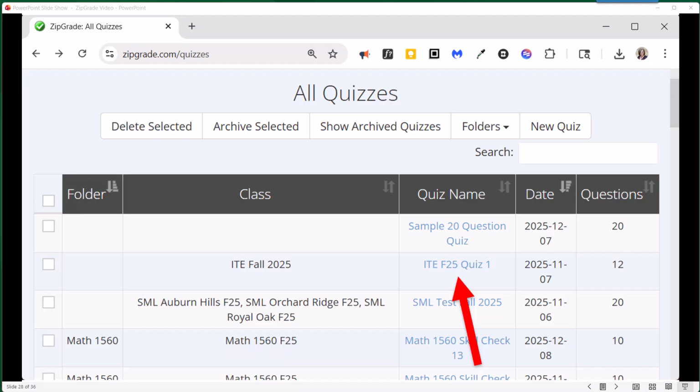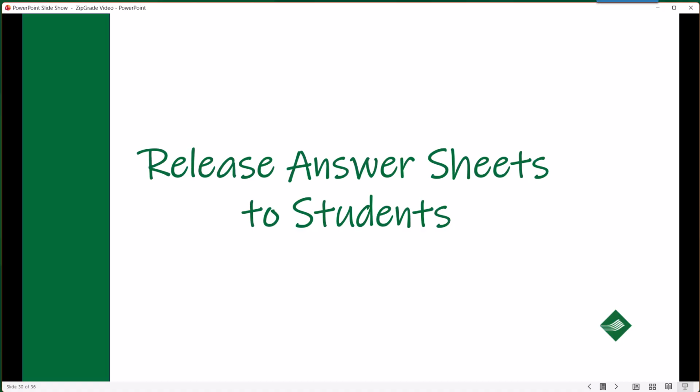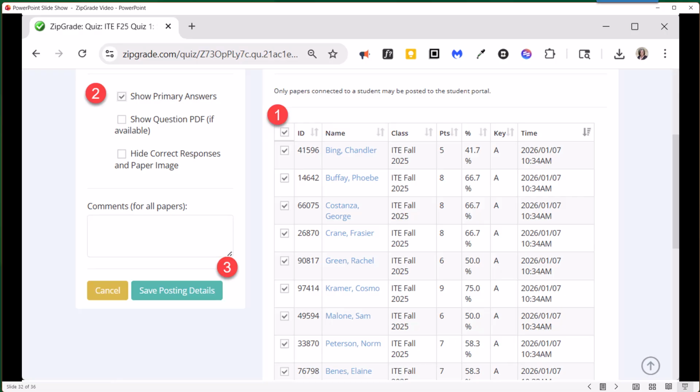Of course, you can review your quizzes on the computer as well. I'm going to go ahead and hit the quiz. It gives a little bit more detail on the computer, score distribution, and this is how I release my answer sheets to my students. So again, I do have to do that on the computer. I go to Manage Student Portal Posting, and you need to check all the students. I make sure that I show primary answers so that they can see what was wrong and what wasn't wrong, and they see a copy of the answer sheet just like I have been showing you. And then you go ahead and save those posting details, and you should be good to go.